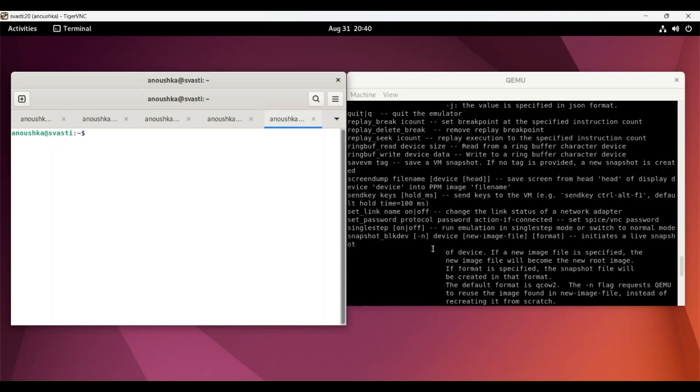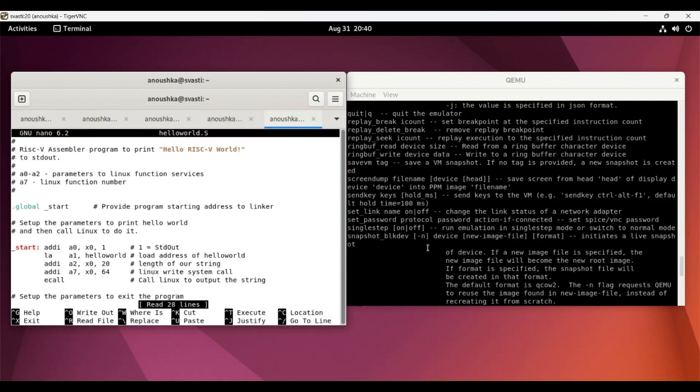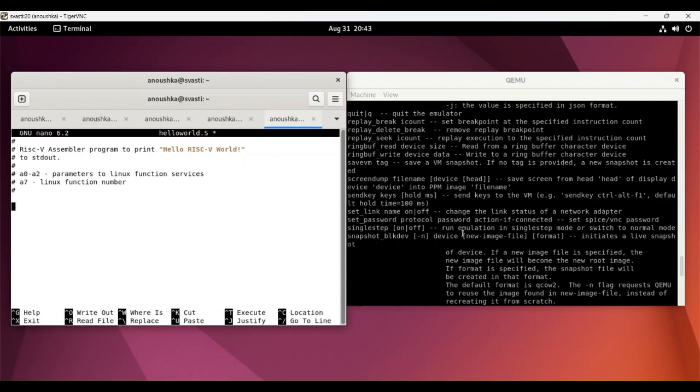So in this video, we will be printing a simple Hello World program on the terminal. So for this, let us open the file. So this is our code. Now let us write a simple RISC-V assembly program that prints hello RISC-V world to the standard output. This will give you basic understanding of how to interact with the system at a low level.